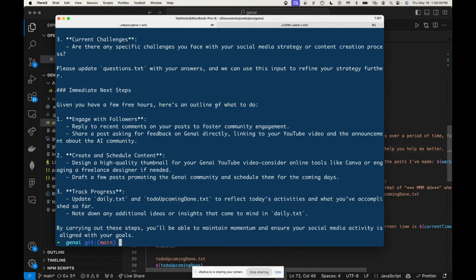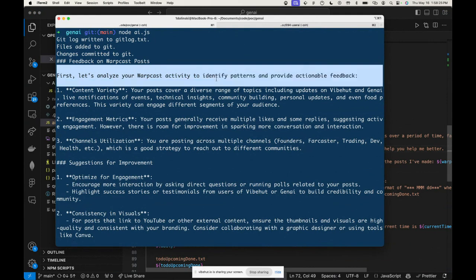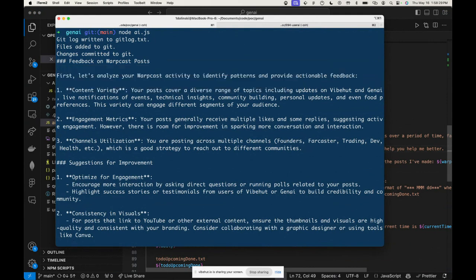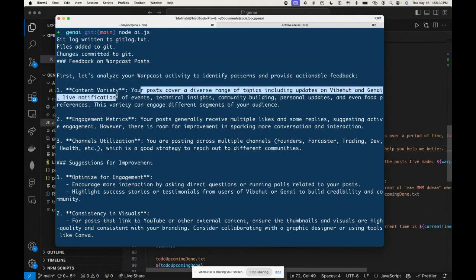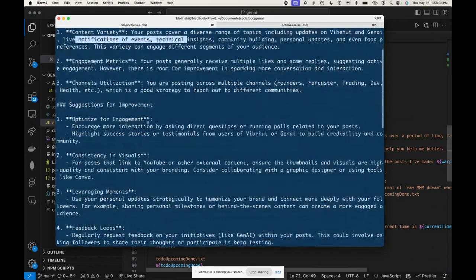And we're able to combine off-chain data, especially here, it's even more important because it's personal off-chain data, with on-chain data. And that's where this really starts to shine. So you'll see here it says feedback on the Warpcast posts. First, let's analyze some of your Warpcast activity to identify patterns and provide actionable feedback. It says content variety. Your posts cover a diverse range of topics, including updates on VIPA and Genai AI, live notifications of events, blah, blah, blah.